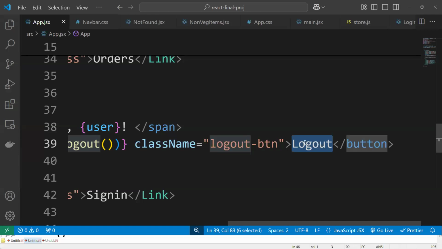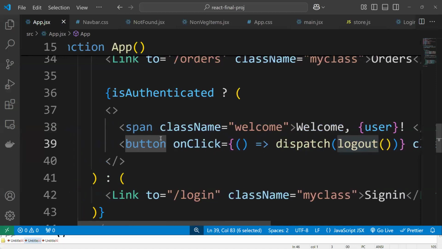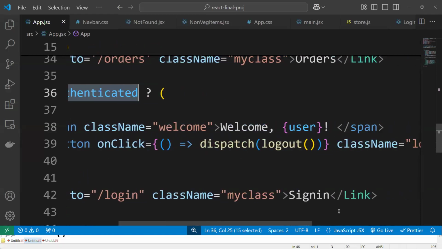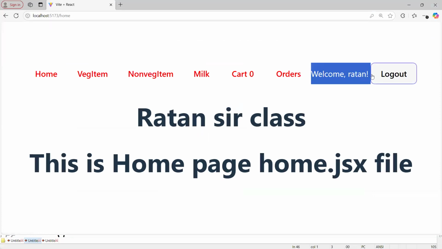When we click on the logout button, you should call the reducer. What reducer? The logout reducer. What is the logout reducer doing? Making authentication false. Authentication false means what happens then? Authenticated becomes false, so again what does it show us here? Sign in. Then, guys, this is like welcome user. Click on sign in, click on this one. Welcome user. Welcome Ratan. And what button is there?